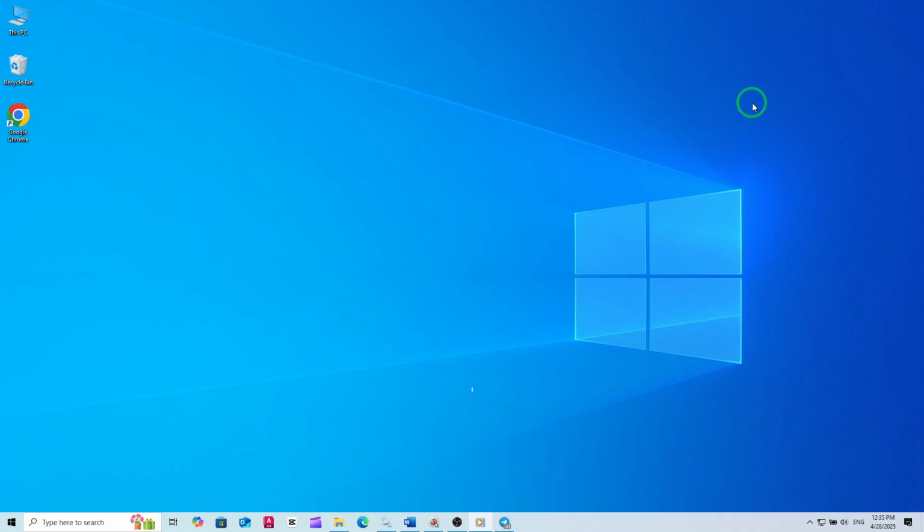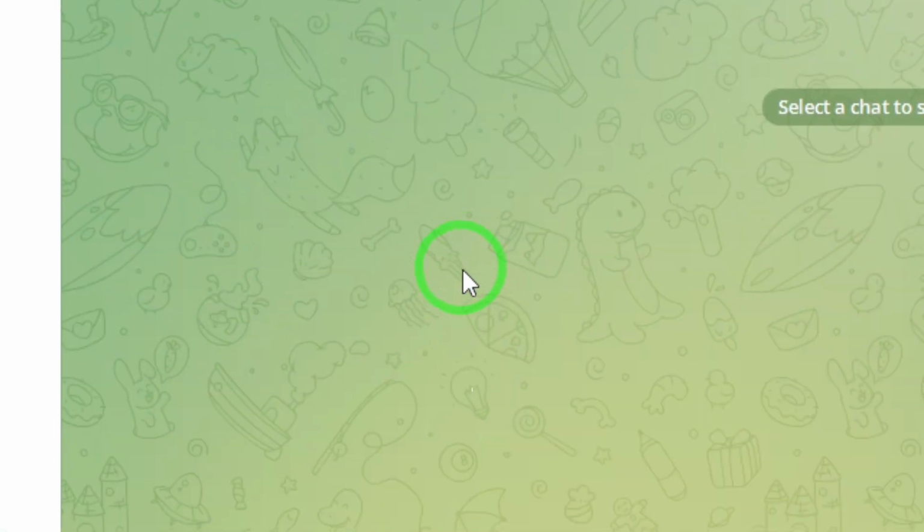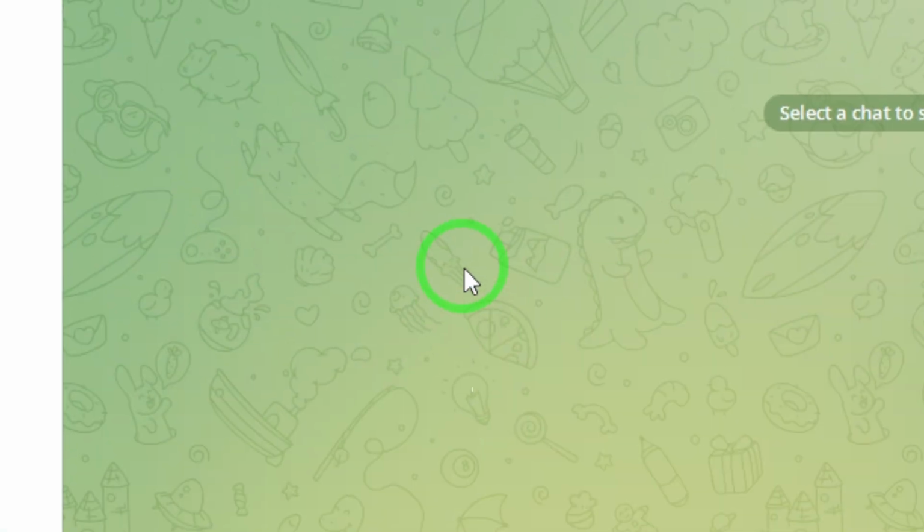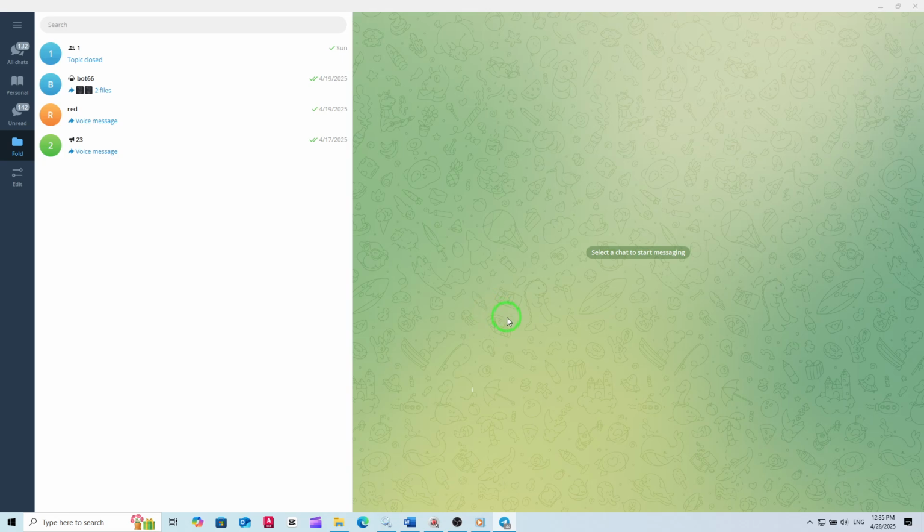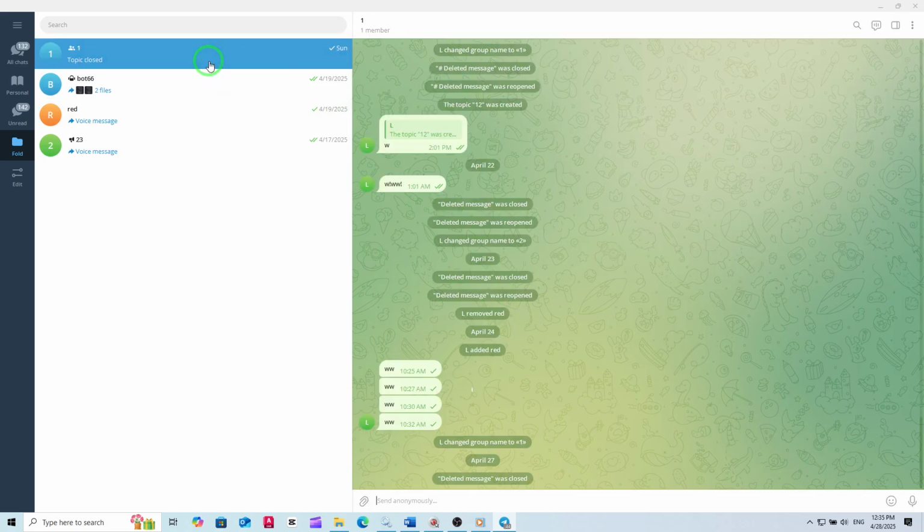Let's get started. First, open the Telegram app on your PC. Make sure you're logged in to the account that owns the group you want to manage. Once you're in, find your group in the chat list and click to open it.